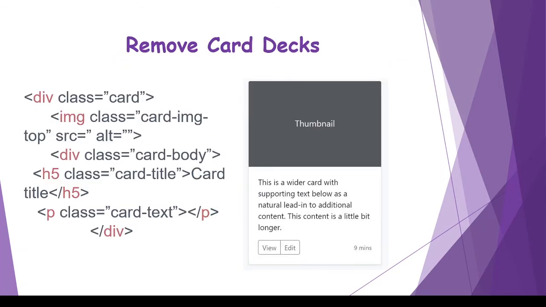Remove card decks. And how it is going to work, if you notice the code has the card, then the card image top class, then the card body class, and then the title and card text. So what is going to happen in Bootstrap 5, the Bootstrap team removed the card decks since the new grid system offers more responsive control, and removes unnecessary extra classes that can be solved via grid. So it is going to be no more.